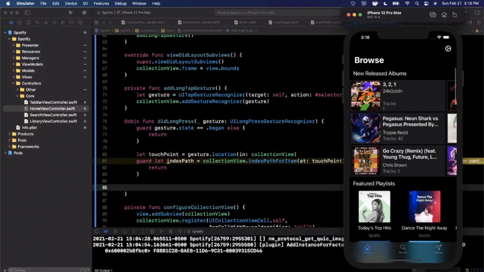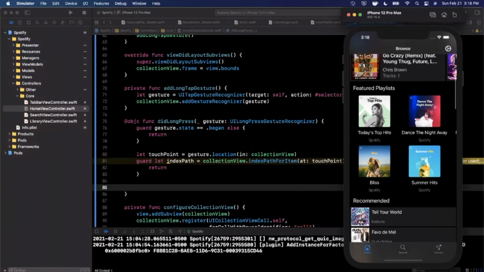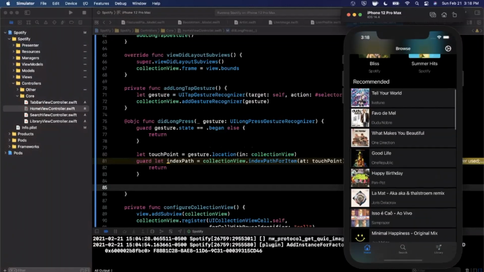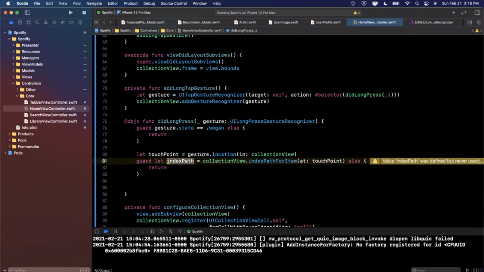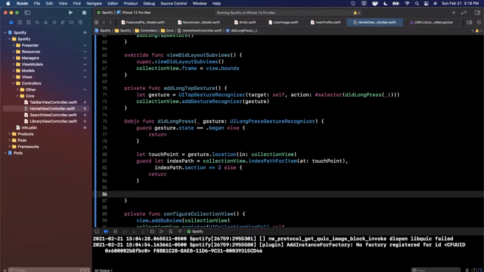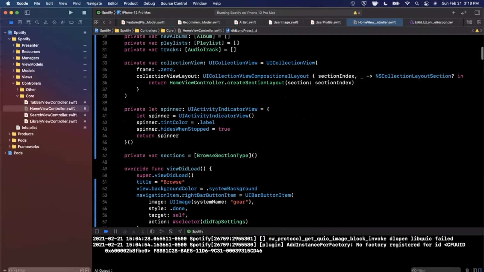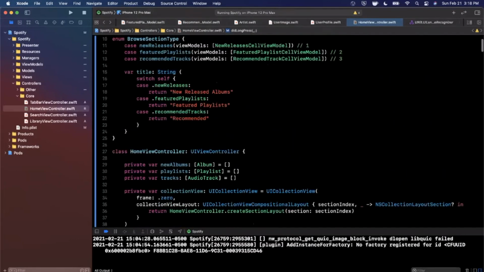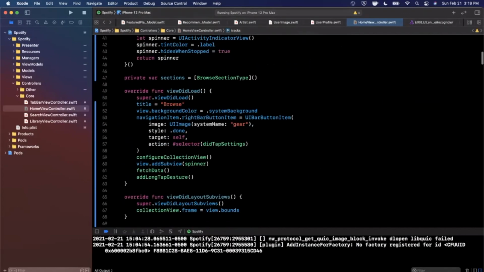So we know that everything up here is section 0. This is section 1, and everything in this recommended tracks is section 2. So what we also could put in this guard statement is another check, and that can guard that we are in section 2. So I'm going to say index path dot section equals 2. And now that we have this, we can actually get out of our models that we're holding on here the recommended track out of tracks at the given nth position.